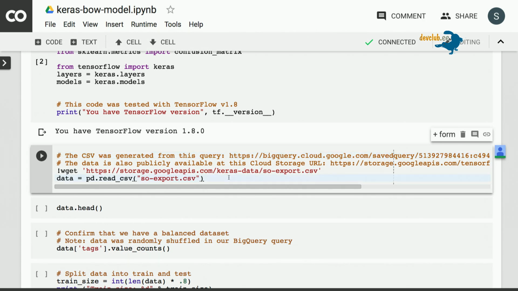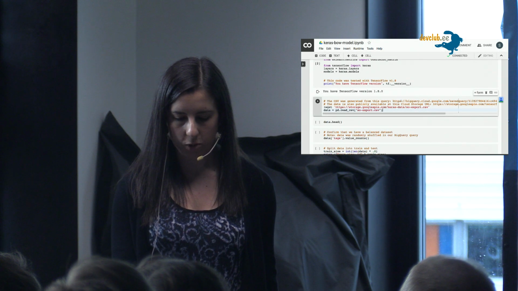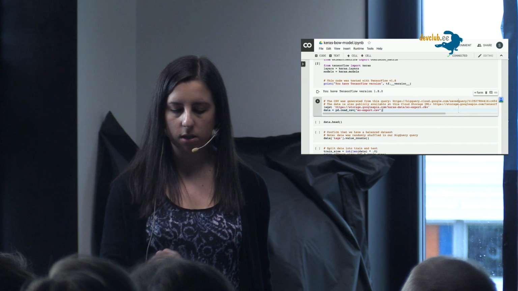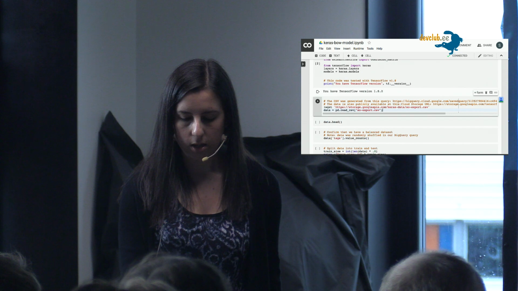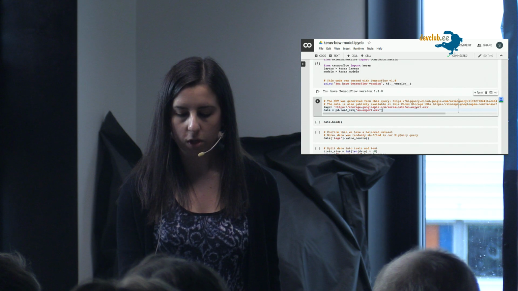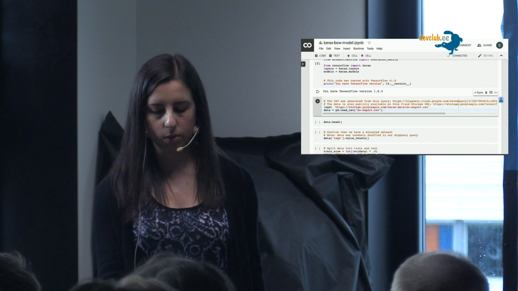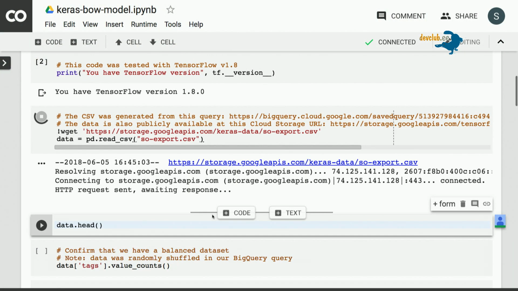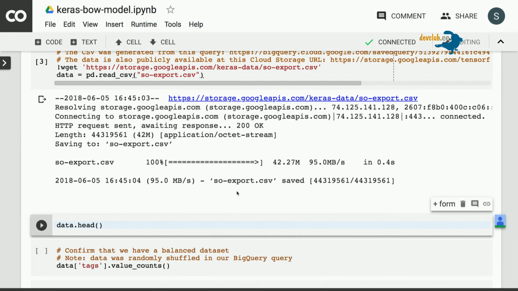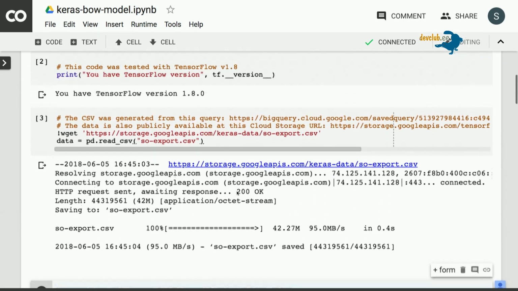So the next thing we want to do is download our training data to this Colab instance. I have run this query, which I have a link to, and I'll share a link to this Colab at the end. I have a link to the query in here, and I have saved all of the results of that query to a CSV file that's hosted on Google Cloud Storage. So I'm going to download that file to this Colab instance. There it goes. It's downloaded.